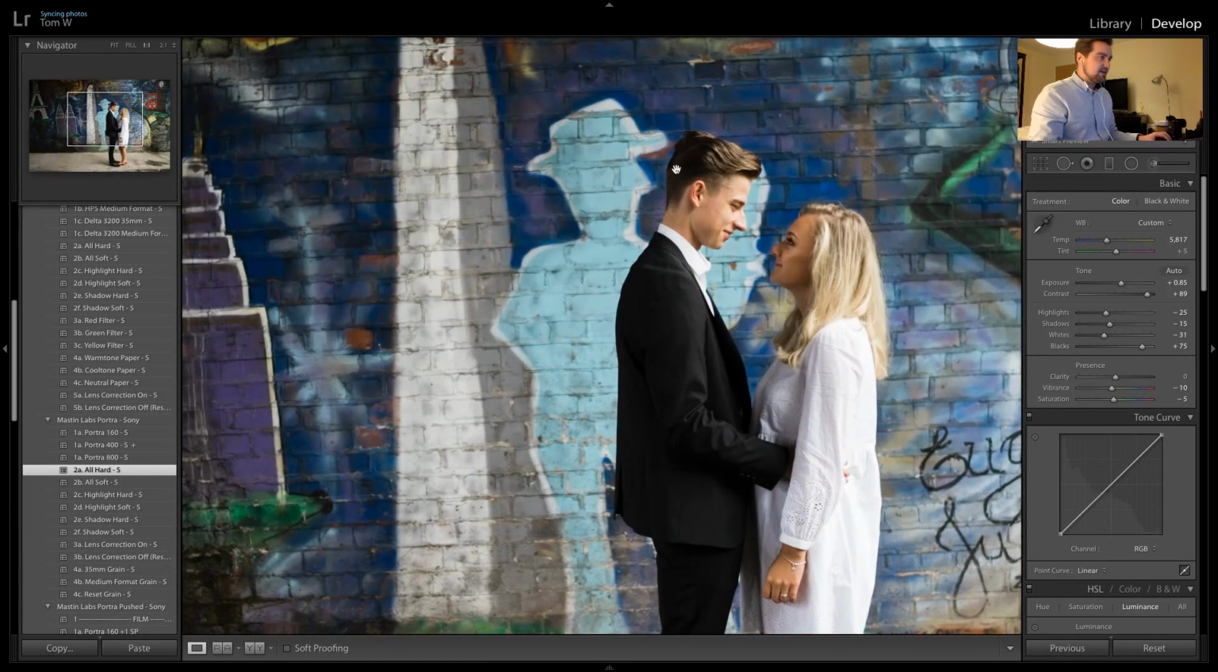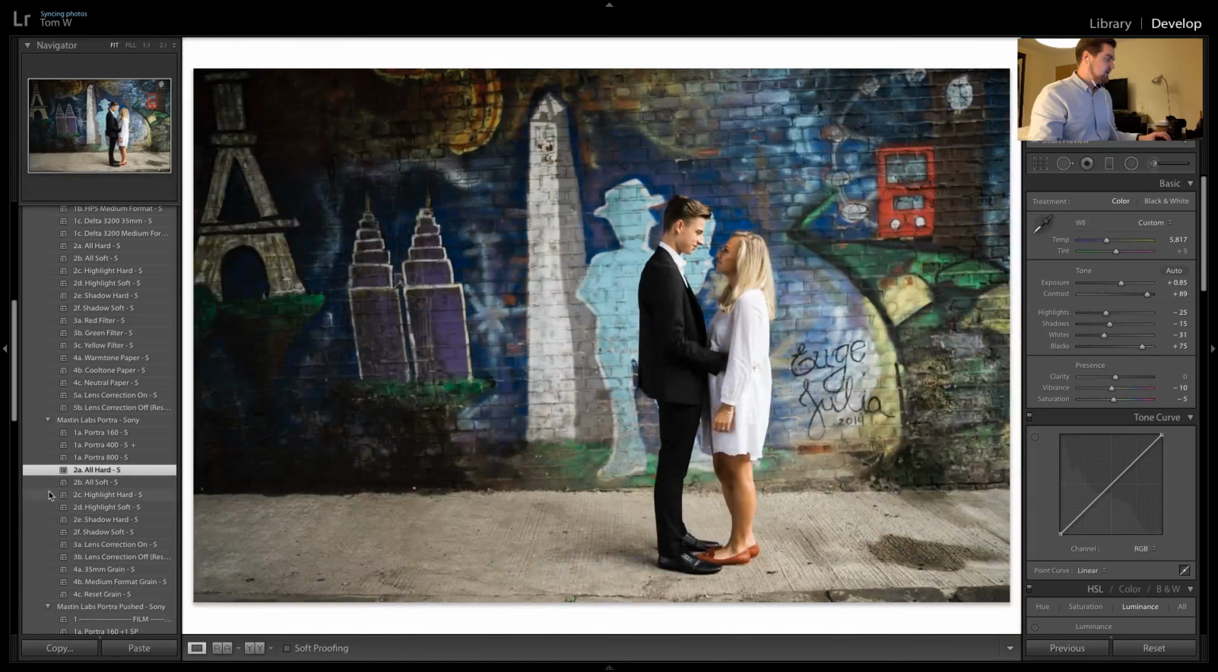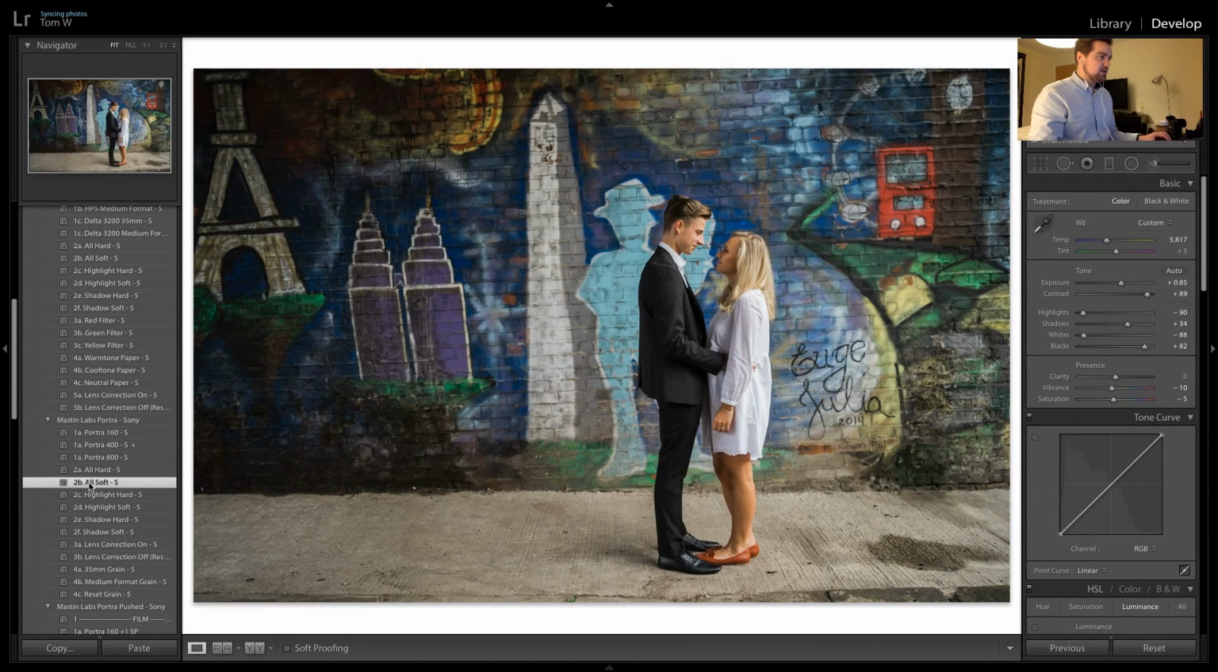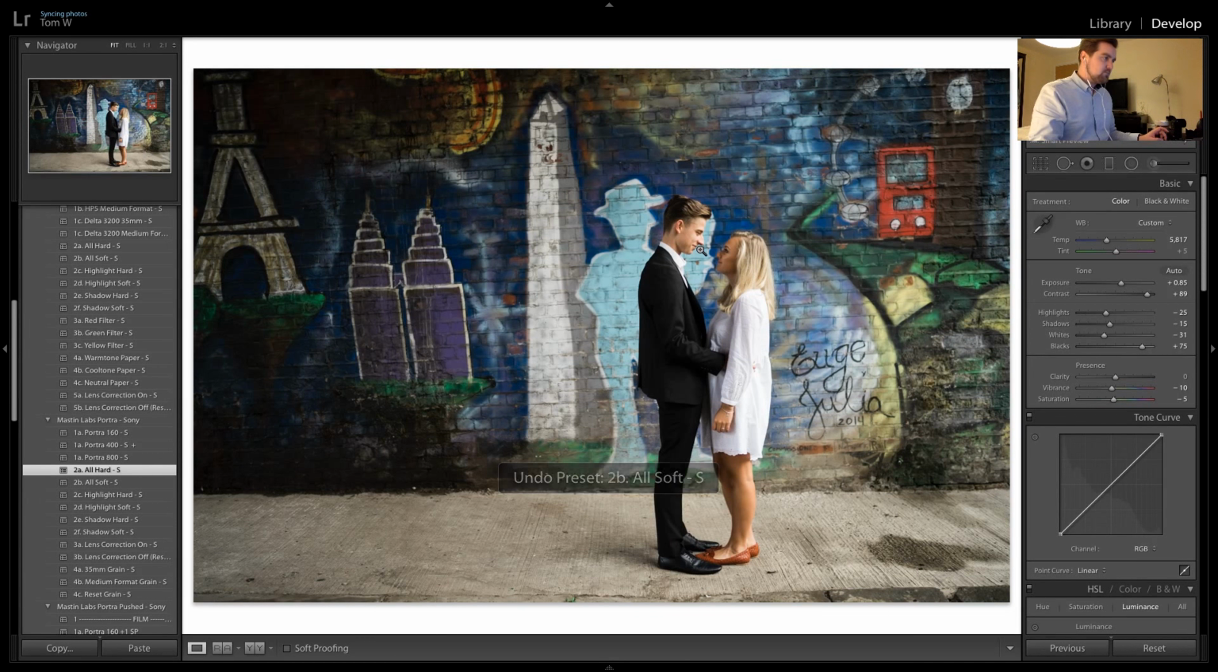So you can see the black points come back down here on this side of the jacket. Now you can do the opposite, all soft, and as you can see, that raised everything in the image. The whole thing gets lower contrast. You're not seeing as much contrast in the blacks or in the whites. And to be honest, it looks a bit dull. So we're going to undo that. We're going to go back to the all hard because it's what I prefer.